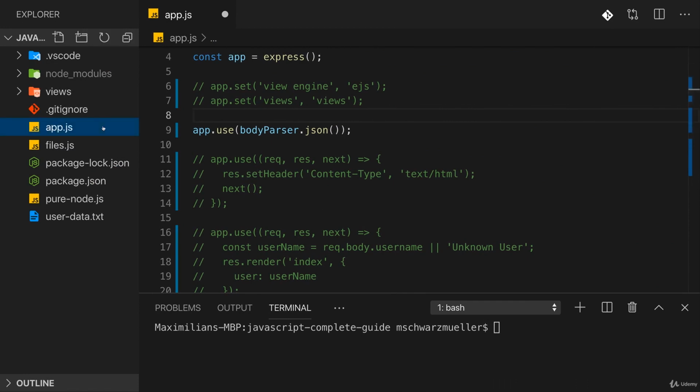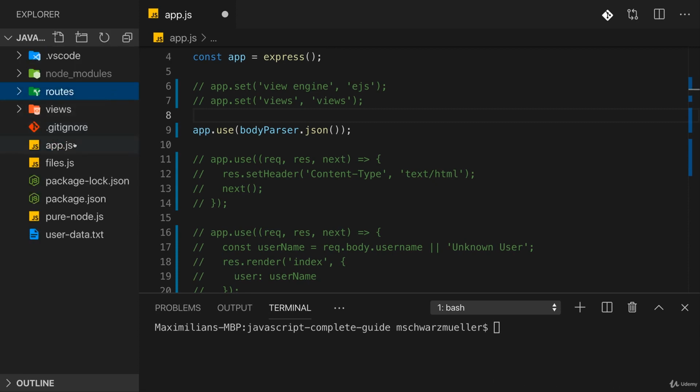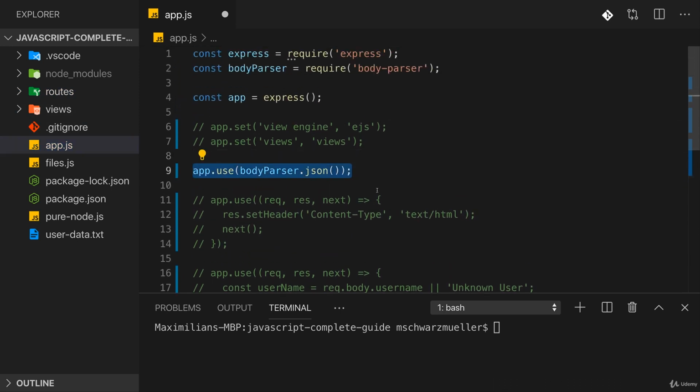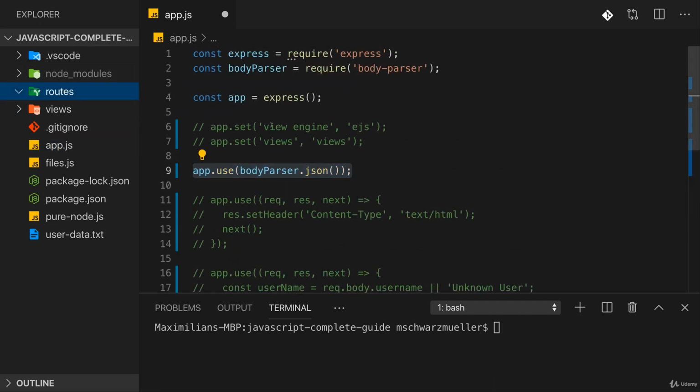Now, to split our code a bit more and have a clearer structure, I'll create a new folder, routes, which should hold these routes, so that in app.js we just have the general setup, like this body parsing which I set up, and then we have our routes, so the specific different paths which we want to support, and the logic for that in a separate file.